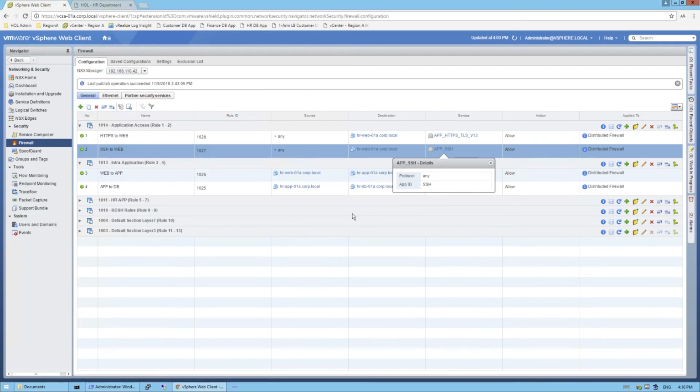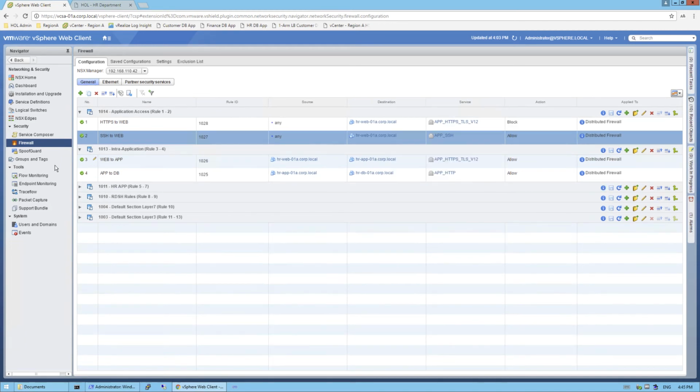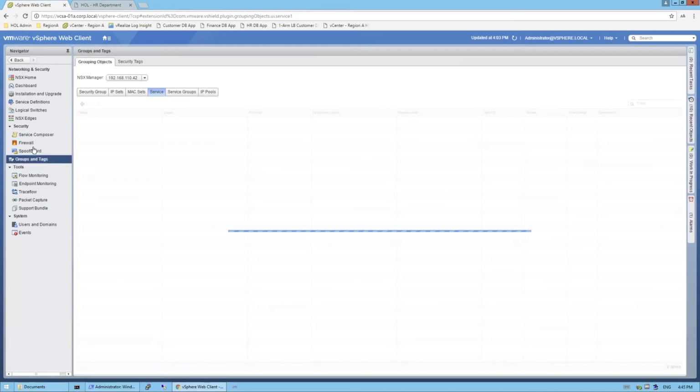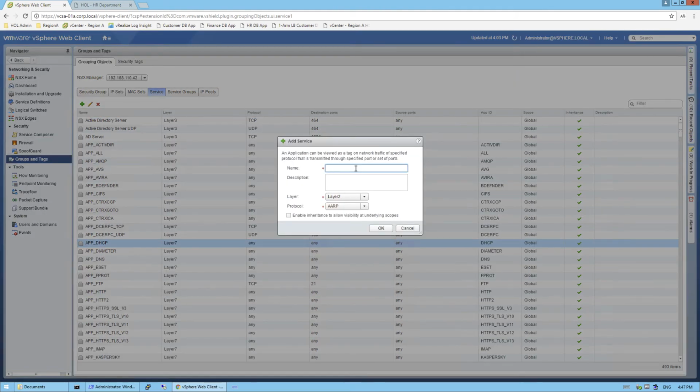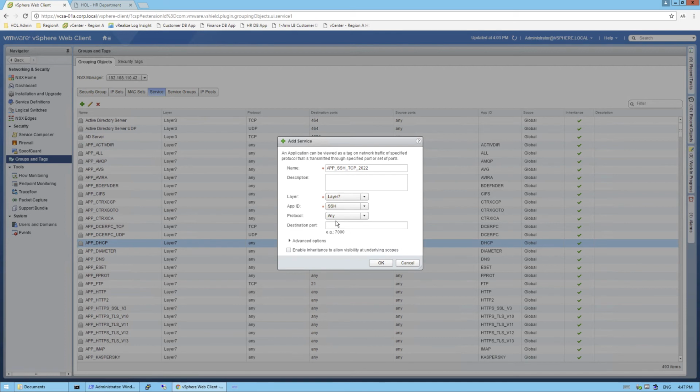Now let's change this rule, and instead of using the built-in app SSH service, let's create a new service object. And with this service object, we want to be able to allow SSH based on the application fingerprint, but only across port TCP 2222. So we set this to Layer 7 as a service type, select SSH as the application ID, TCP as a protocol, and 2022 here as a destination port.